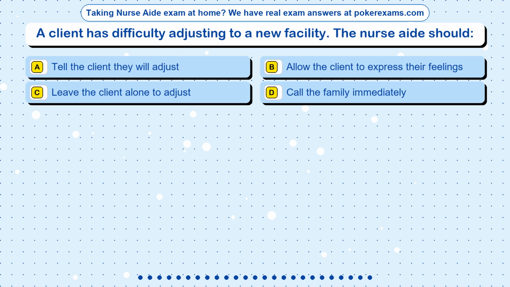Question 19. A client has difficulty adjusting to a new facility. The nurse aide should: Option A, tell the client they will adjust. Option B, allow the client to express their feelings. Option C, leave the client alone to adjust. Option D, call the family immediately.